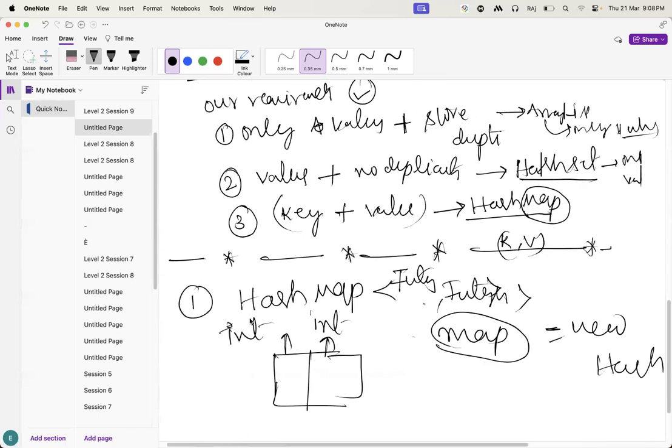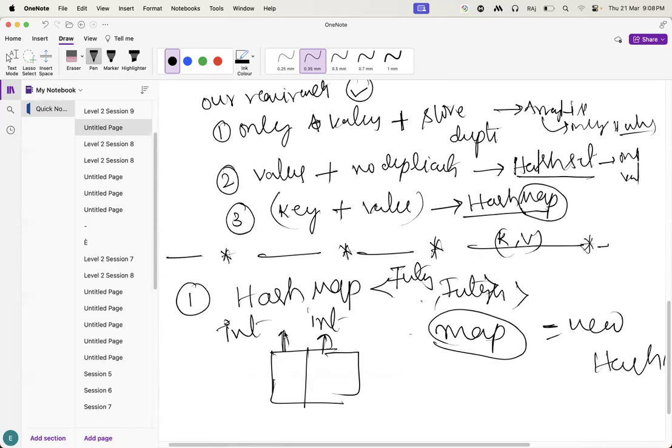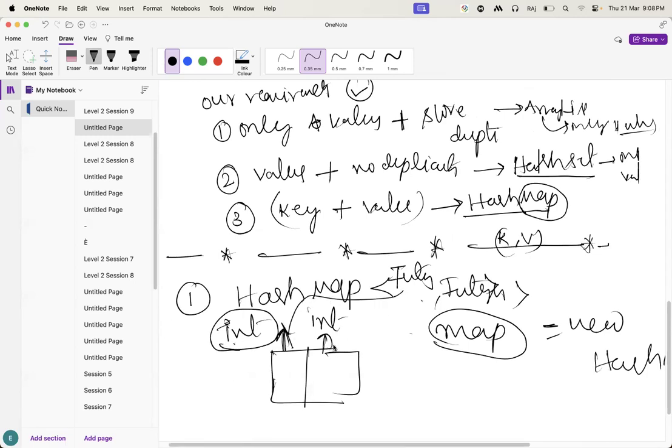Guys, understand this one? It is based on your requirement. Whatever type of key you want to store, that type you have to give here. Whatever type of value you are going to store, that type you have to give here.